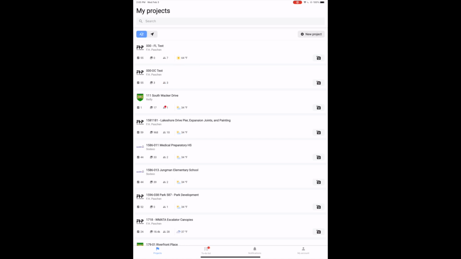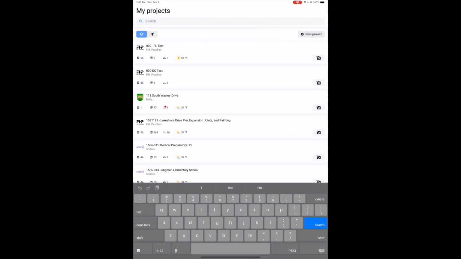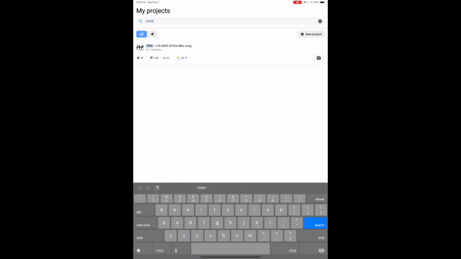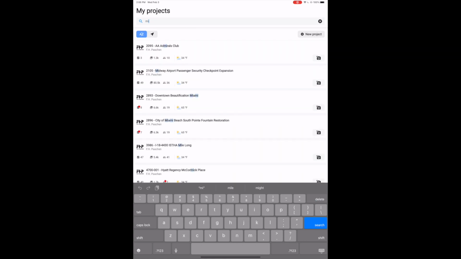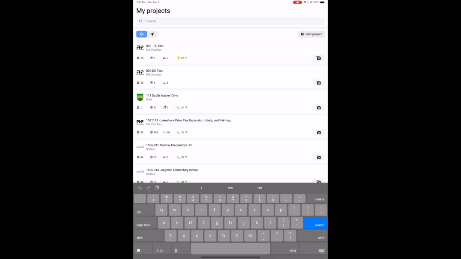If you're on a ton of projects like I am, this search field is awesome. You just type in a project ID, or you can type in any word in the name of the project, and it'll instantaneously search and filter to those projects.